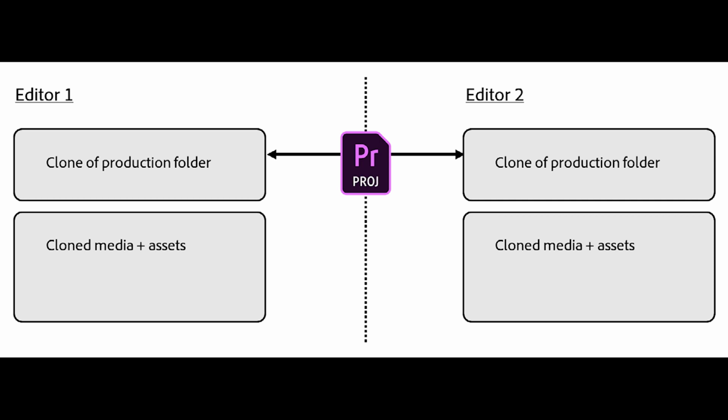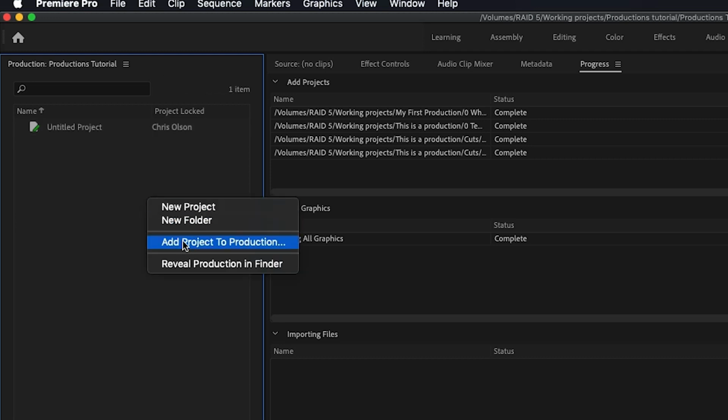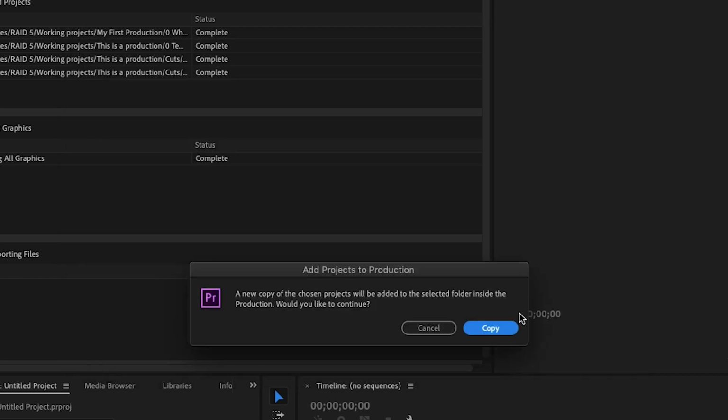It's just saying, hey, all the links to these files that were being given to me through the project files, I want all of those links being directly pointed to me now. That way you can send one project file instead of multiple. Once you send your editor the file, all they have to do is click Add Project to Production, and Premiere will automatically copy the file from where it was into your production. Remember to always manage your projects from the production panel.